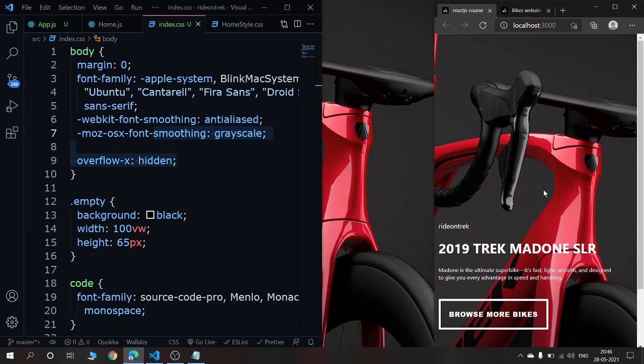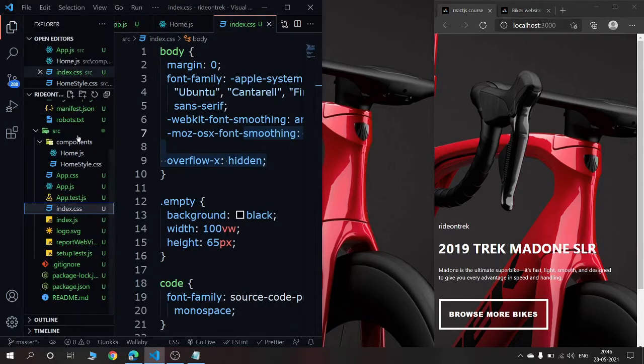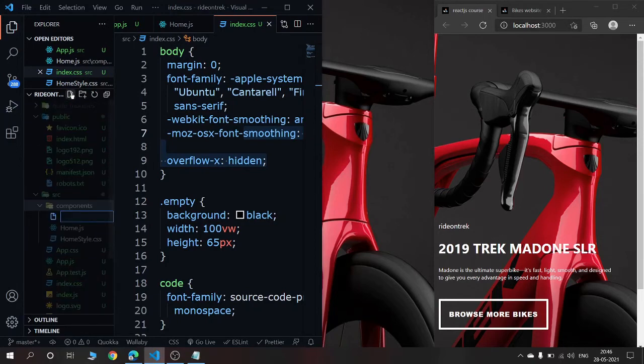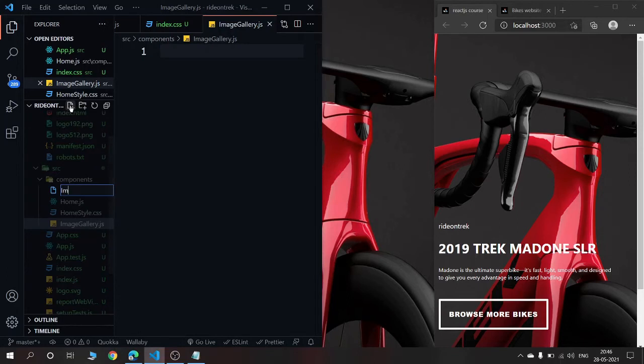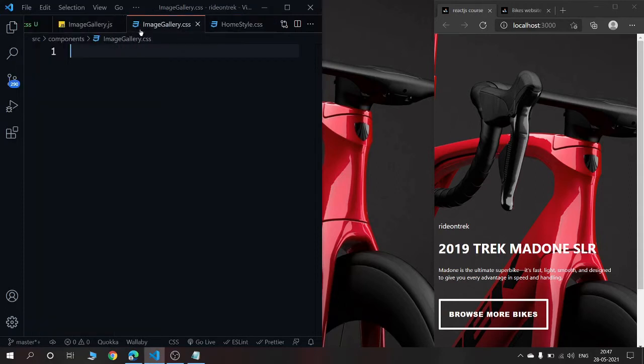So I'll be creating something called image gallery.js up here. Let's get going. I'll go to this components folder, and then I will create something called image gallery.js, and respectively a styling for it, image gallery dot css.